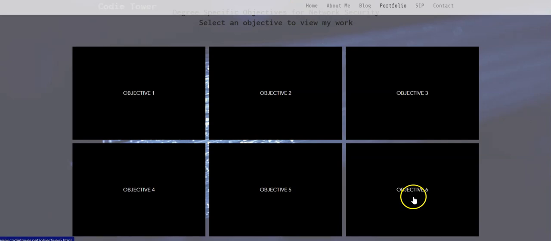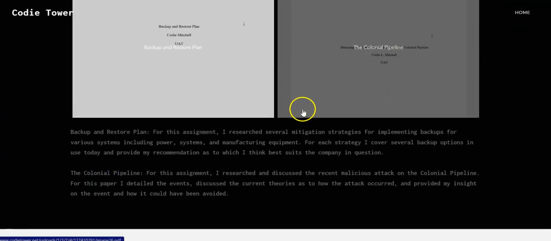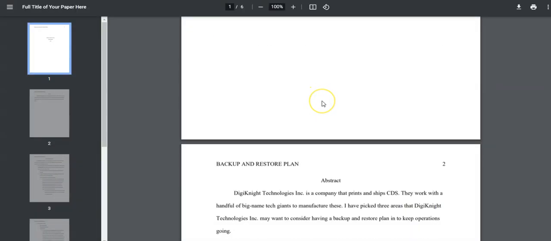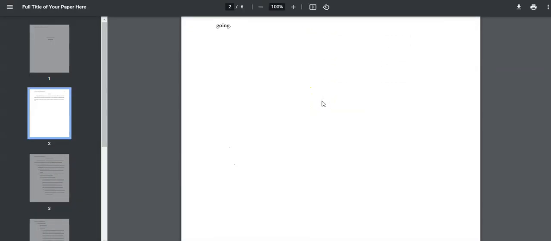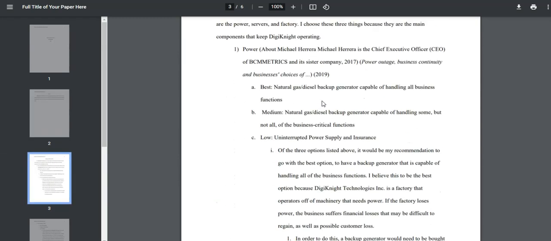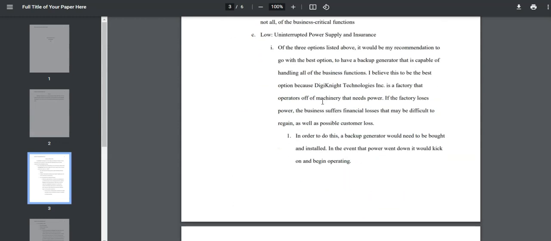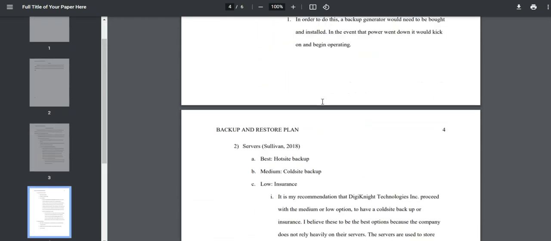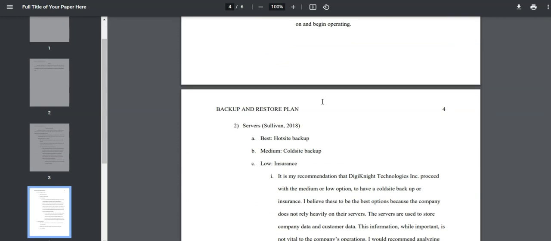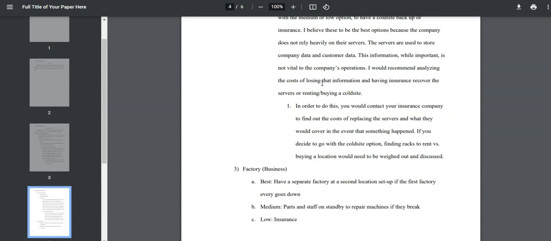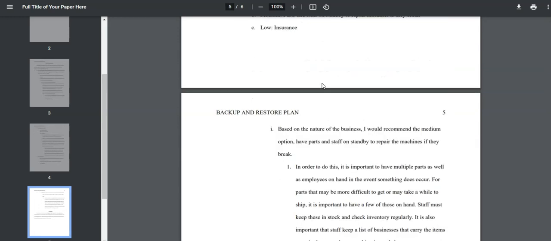Going back to our final objective, objective 6. So backup and restore plan. So this one meets objective 6. For this assignment, I researched several mitigation strategies for implementing backups for various systems, including power systems and manufacturing equipment. For each strategy, I cover several backup options in use today and provided my recommendation to which I think best suits the company in question.